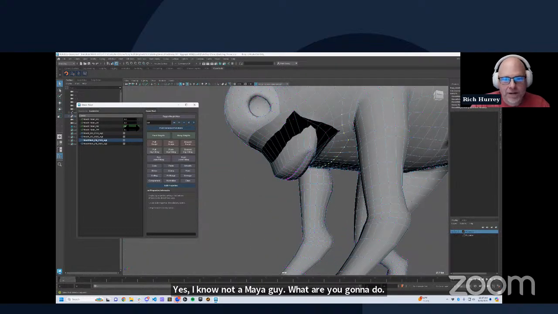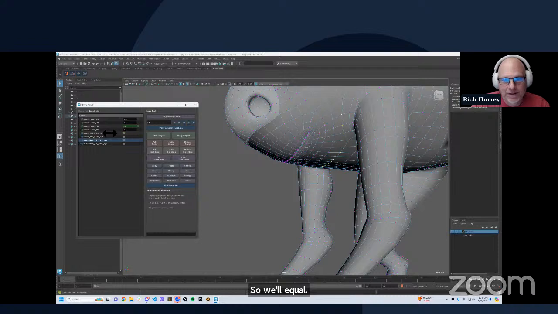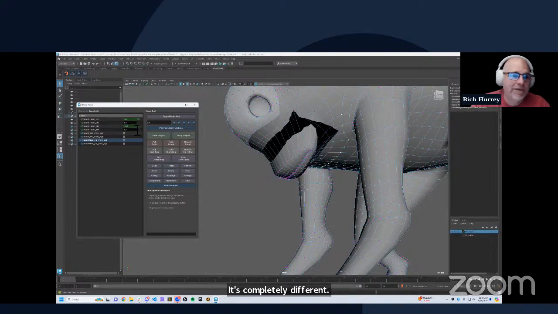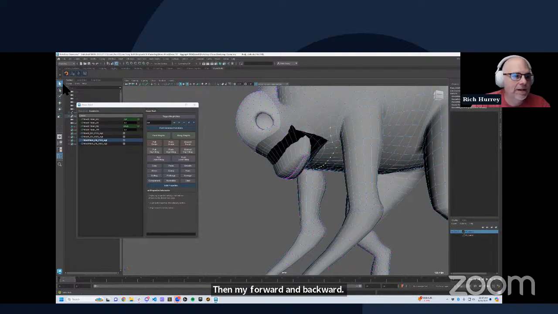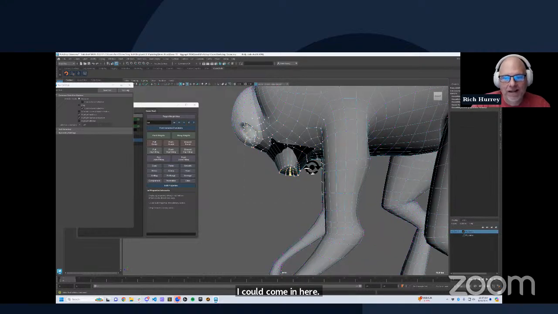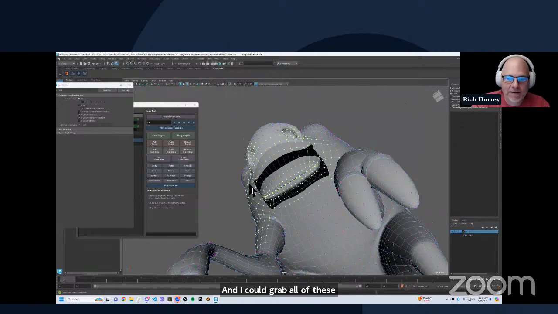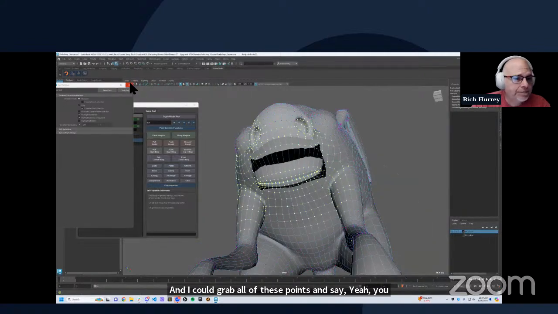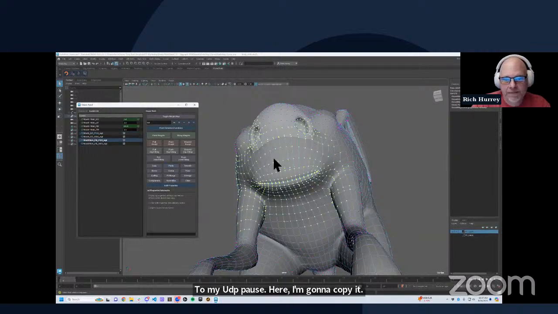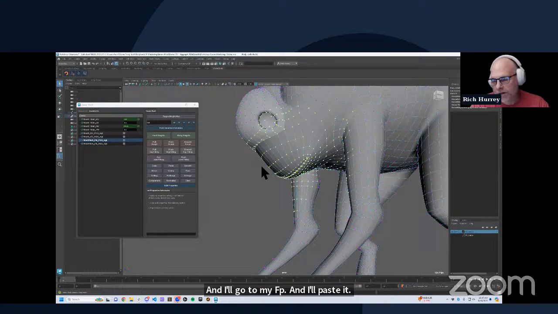Now my FB, my positive blip, is doing something different. It's completely different than my forward and backward. And if I wanted to, I could grab all of these points and say, yeah, I want to go back to what I had. So I'm going to go to my UD pose here, copy it, go to my FB pop, and paste it. And I brought myself back to where I was.